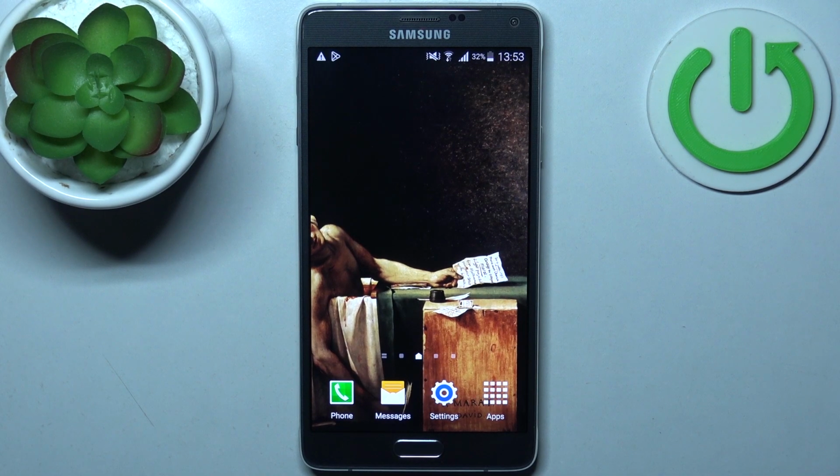Here I have Samsung Galaxy Note 4, and today I'm going to show you how to enable Do Not Disturb mode on this device.